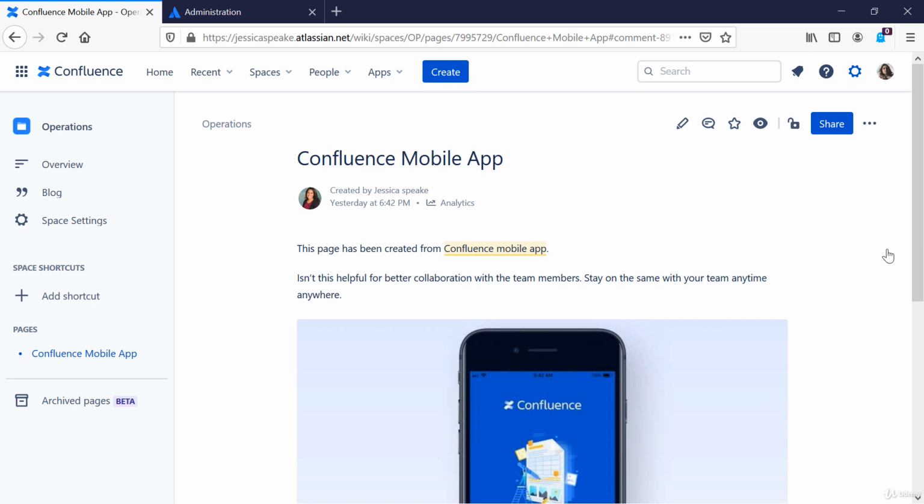So that's all about the comment feature. I hope you got a good understanding of how you can use the comment functionality on Confluence and collaborate more with your users and other team members.